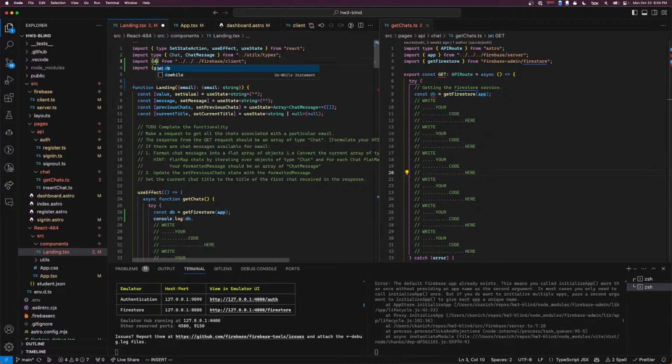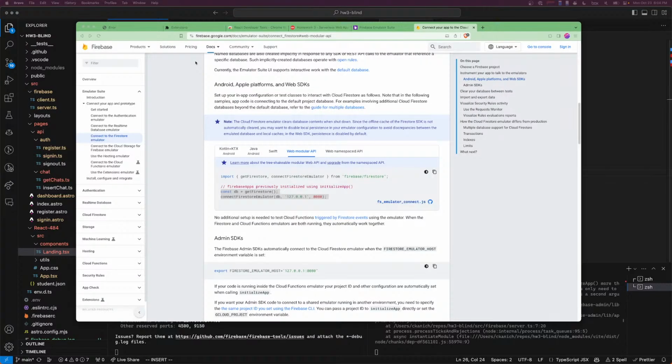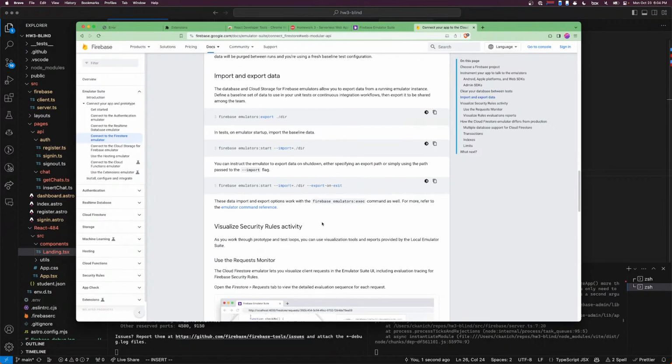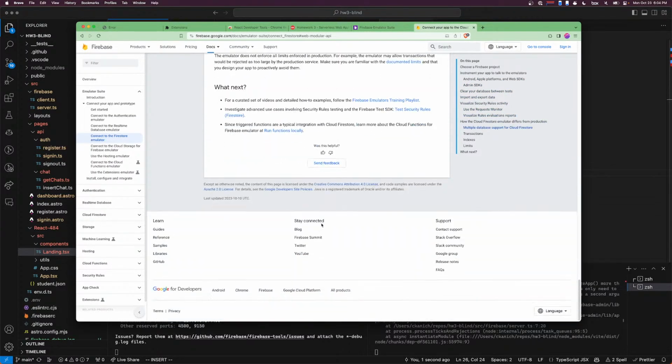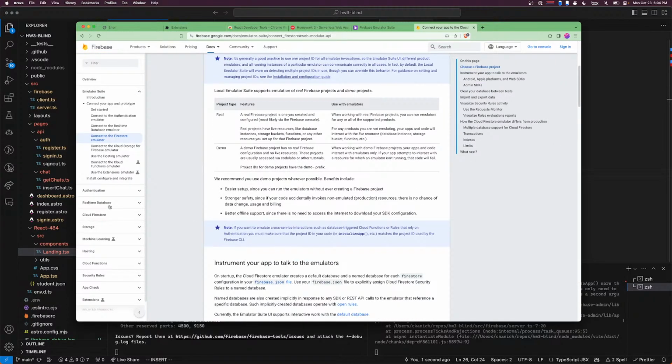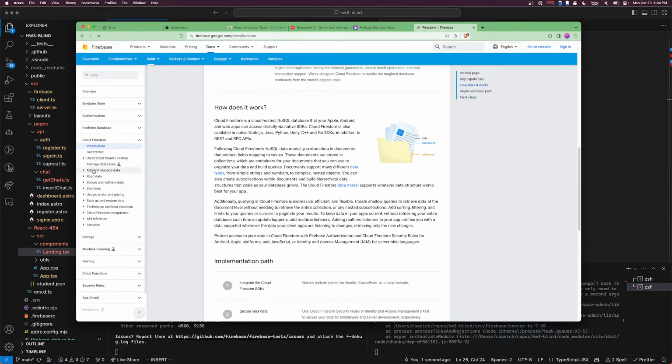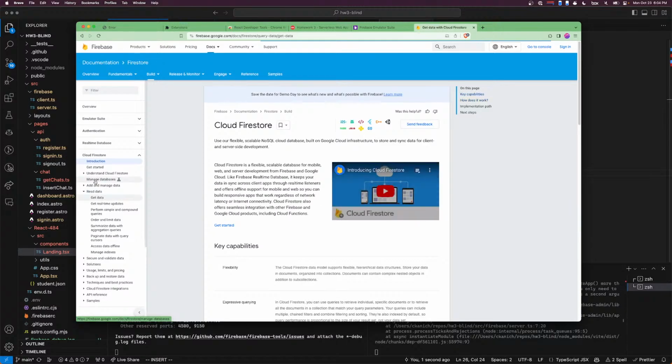App. We don't even need that. We just want db. And then what do I do with it? I just want to be able to make some queries to the Firestore. Let's make a query. I just want to ask for something. Read data. Get data.